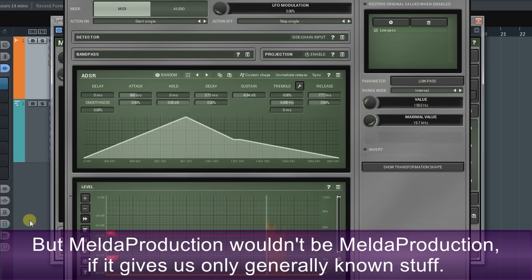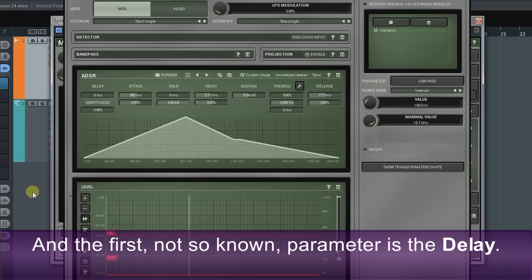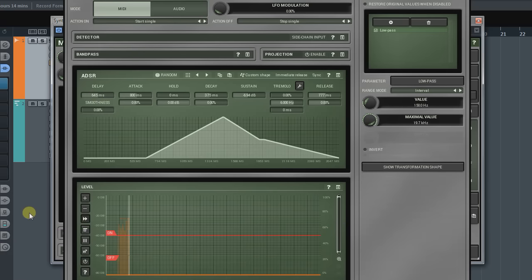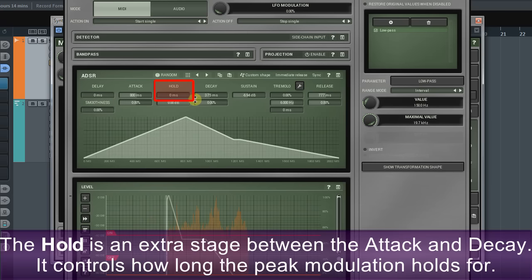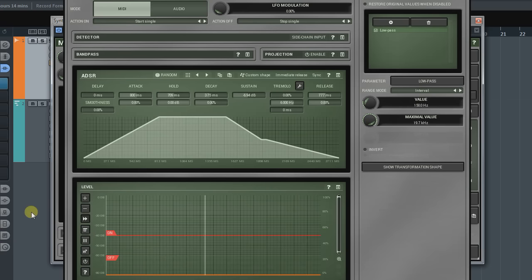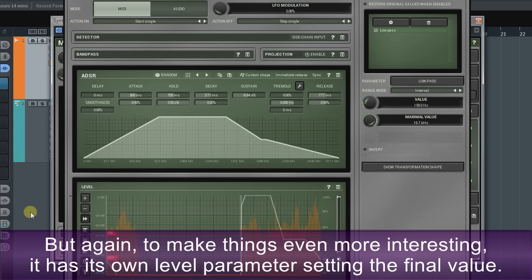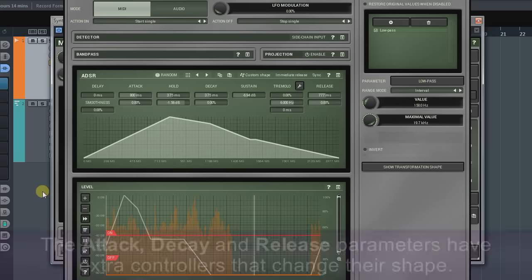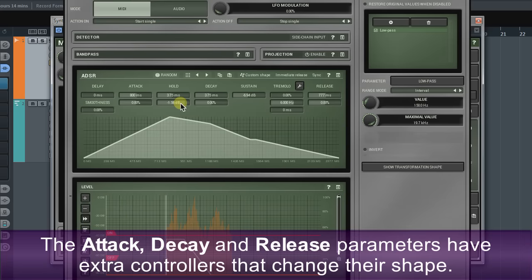But MeldaProduction wouldn't be MeldaProduction if it gives us only generally known stuff. And the first not-so-known parameter is the delay. As the name suggests, it delays the envelope's action for the time determined here. The hold is an extra stage between the attack and decay. It controls how long the peak modulation holds for. But again, to make things even more interesting, it has its own level parameter setting the final value. The attack, decay, and release parameters have extra controllers that change their shape.